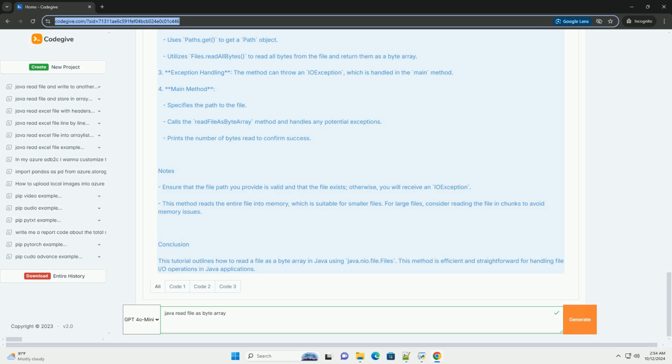Conclusion. This tutorial outlines how to read a file as a byte array in Java using java.nio.file.Files. This method is efficient and straightforward for handling file I/O operations in Java applications.